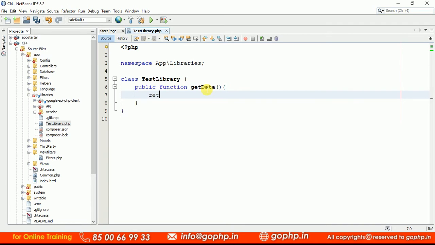I'm not doing anything here, I'm just returning some data. So let us return some data. You can take an array, or you can take it as a string also. Let me take it as a string: Welcome to MSS custom library. Okay, perfect. My library is created. In this I have one method.